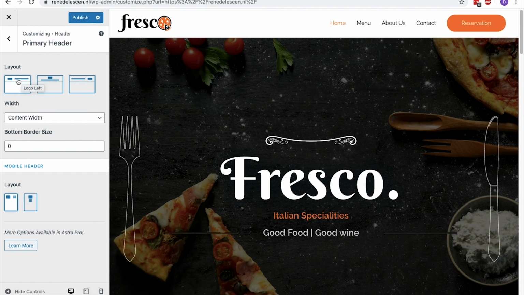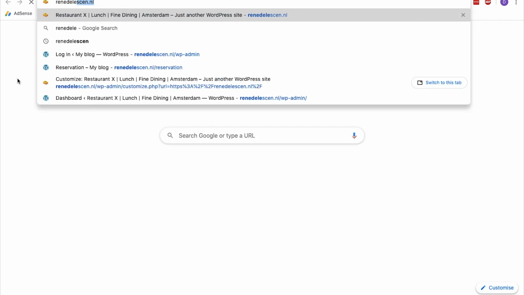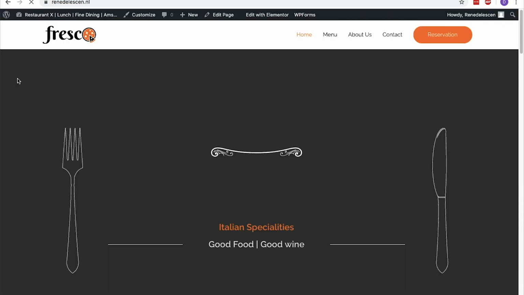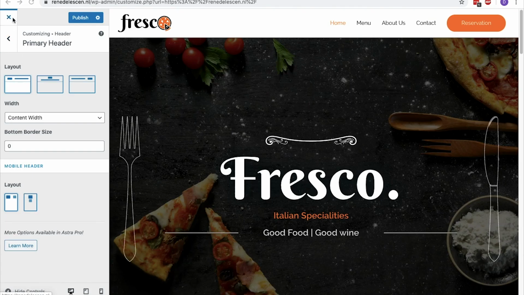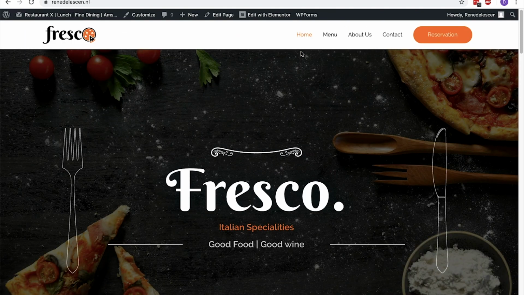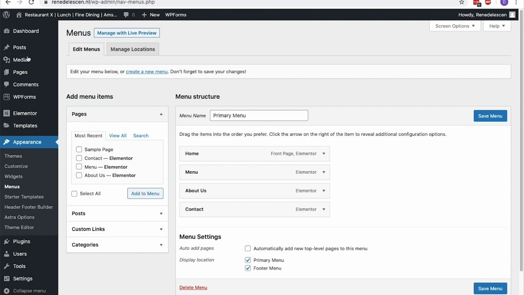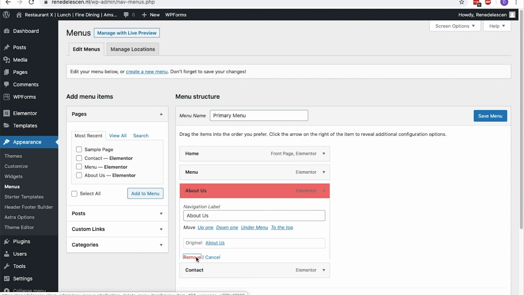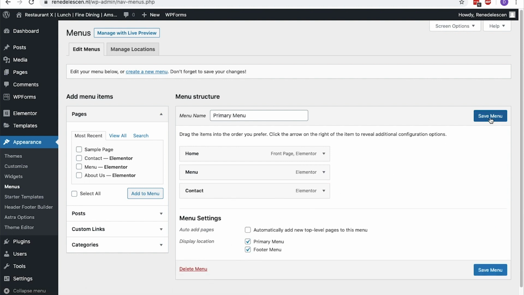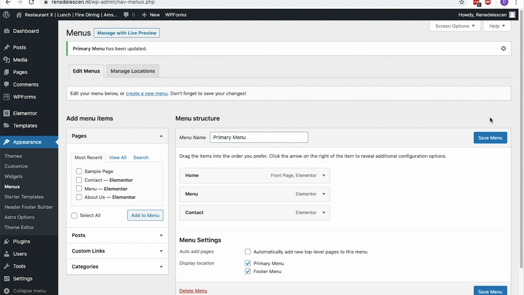Okay, next I want to change the menu section. For example, how to remove or add new pages. I'm going to open an additional tab to show you. In the first tab I go back by clicking on the cross. Hover over here and click on menus. If you want to remove a page, let's say the About Us page, you can click on this triangle icon, click on remove and then save menu. This won't remove the actual page, but only the visibility on the website.